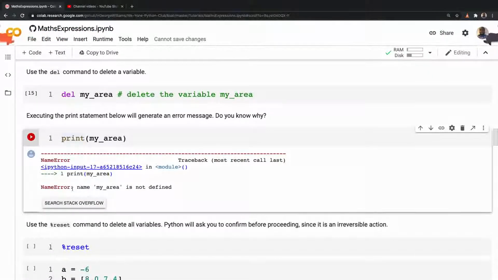And you see here, error: name 'my_area' is not defined. What Python is actually doing is, you're saying print my_area, so you're telling Python to go into your address or wherever you keep your variables and look for this variable named my_area and print it to the console. So Python goes, it doesn't find it. That's why there's an error here.